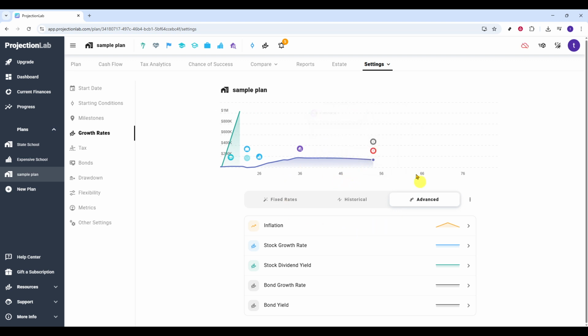Revisit this area periodically, especially if economic conditions shift, so your plan stays grounded in your most current view. That's it. Your inflation settings in ProjectionLab are now configured and ready to inform your long-term planning.